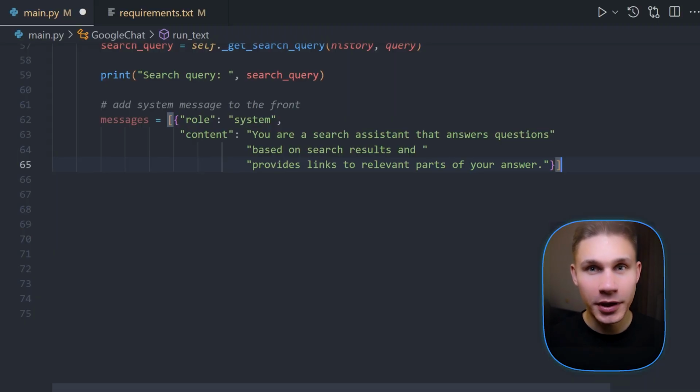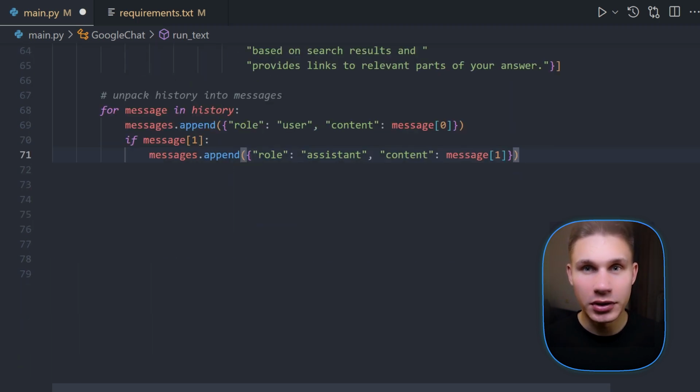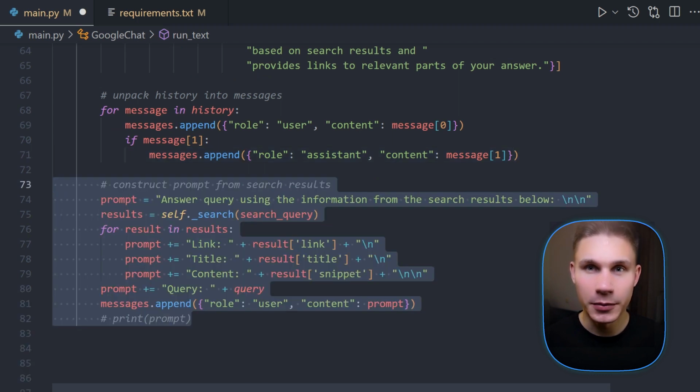After that, we'll unpack the history into our messages. Here, you can go even further by parsing the individual pages to provide even more context to the model. However, most of the time, snippets contain more than enough information already.